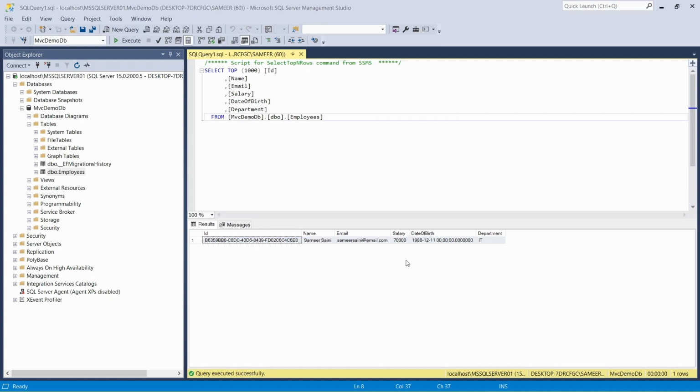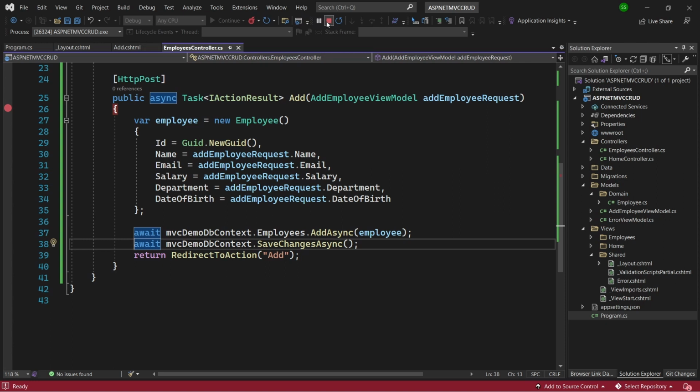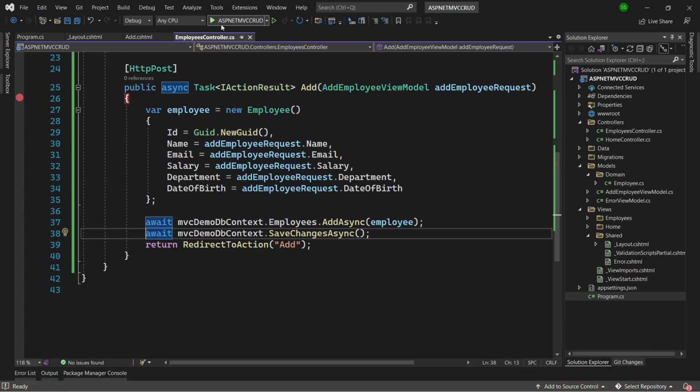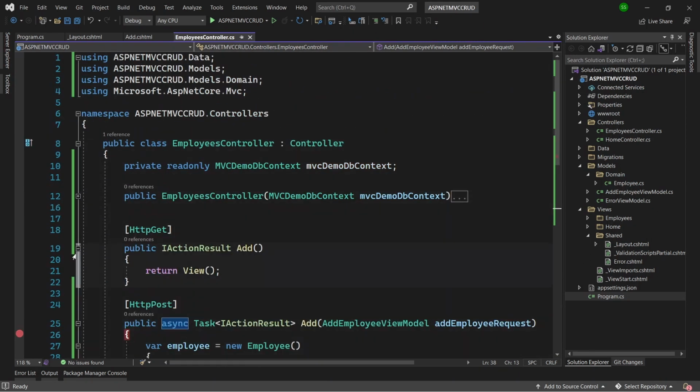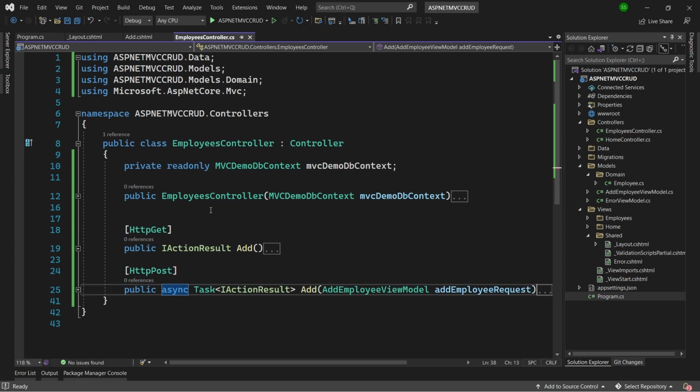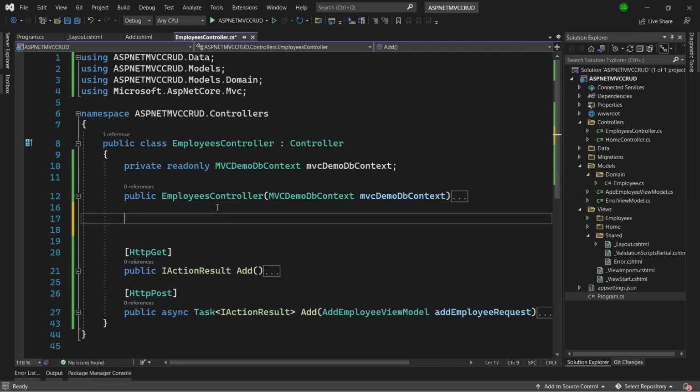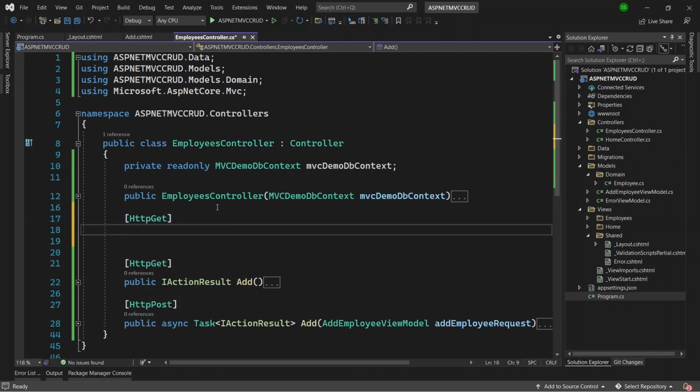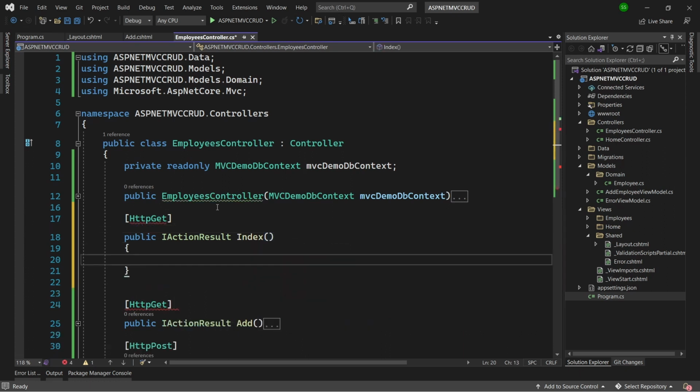Now that we have a single entry in the database, we can come back to our application and start the work on showing the list of employees on the main screen, which is in the controller. We'll have an Index action method. So I will minimize all of this and create an Index method over here. That'll be of type get. So I will decorate it with the HttpGet attribute, and I will write public IActionResult, and the name would be Index. And this will be the list that we will show to the user.